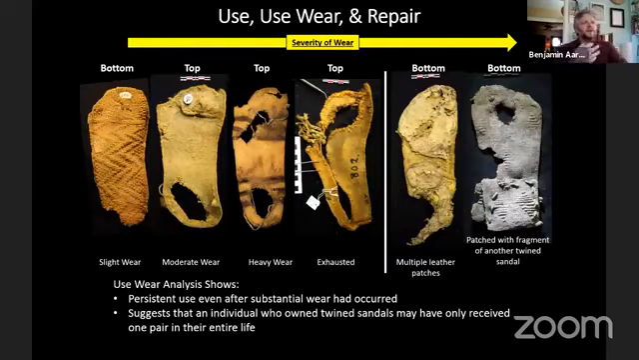Then looking at their wear and repair patterns, I found that most of these sandals are really, really worn out. I categorized these from slight wear all the way through heavy wear and exhausted. Some of these you'd probably have to tie on your feet, almost with duct tape, to keep them on at the end of their use. People kept using them after they were substantially worn out. And a few were actually repaired with either leather patches or even old pieces of other twine sandals stitched onto the bottom. This tells us they were worn even after, by our standards, they were totally worn out. And that suggests, again, that they were really important for people.